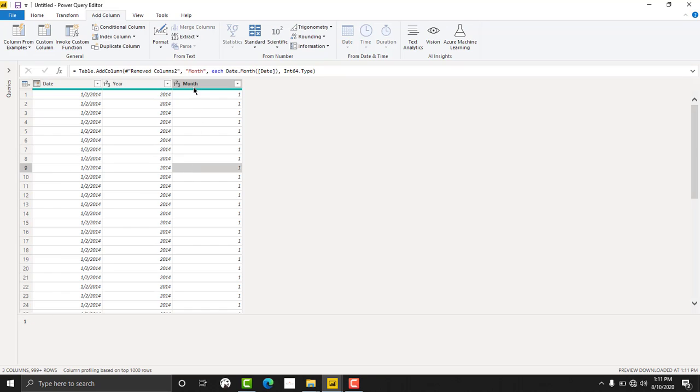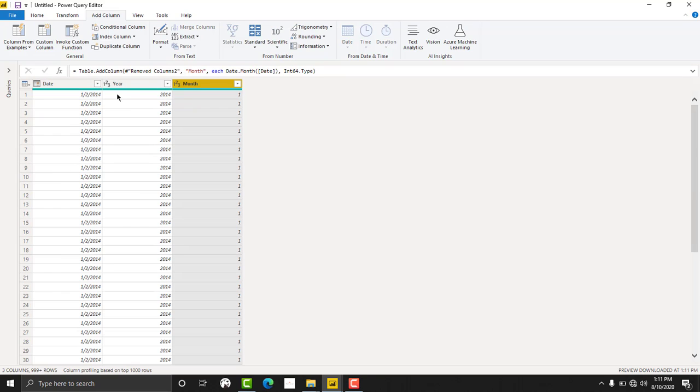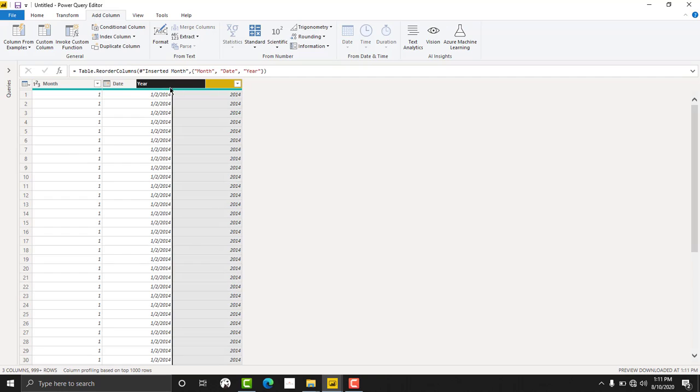Now assuming you want this one to be first, then this second, and this third, that is quite simple. That is what we mean by reordering. You just drag it, push it here, leave it there, drag this, push it here.